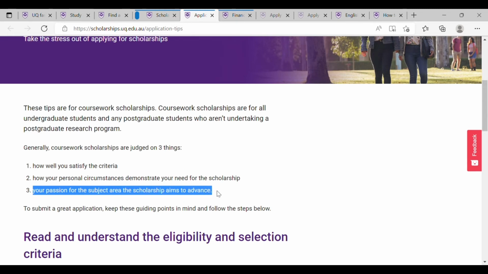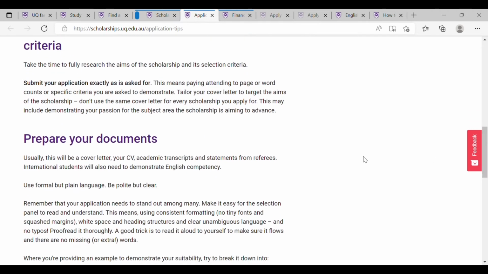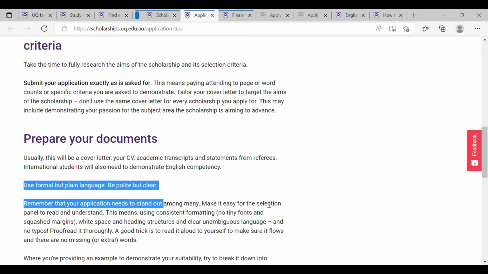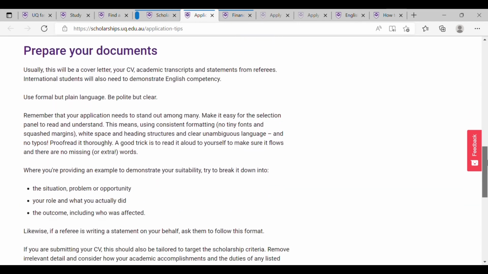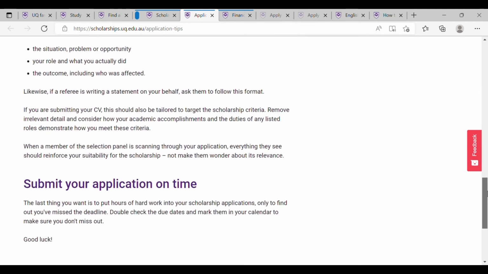So this will definitely guide you as you prepare your application, and they provide more information about the eligibility and selection criteria, just so you know. They talk about preparing your documents: cover letters, CV, academic transcript and statements from referees. International students will also need to demonstrate English competency, which we're actually going to check shortly to see what that entails and if there are some waivers. It says here, use formal but plain language, be polite but clear. And they also have other tips to make your application stand out. So definitely check this out if you are considering applying for the scholarships at this institution.